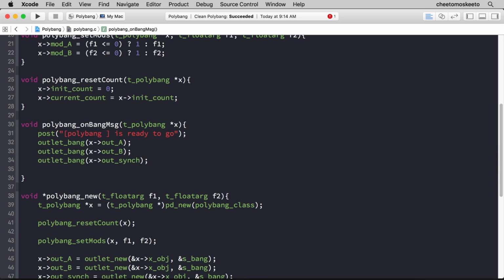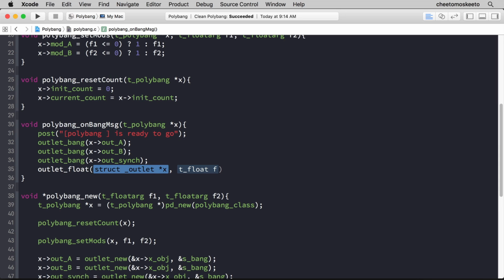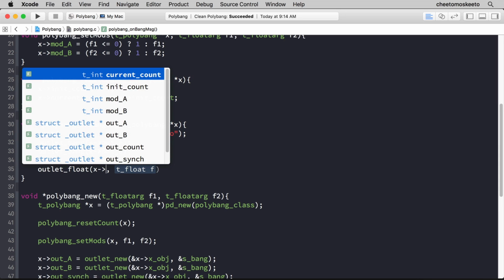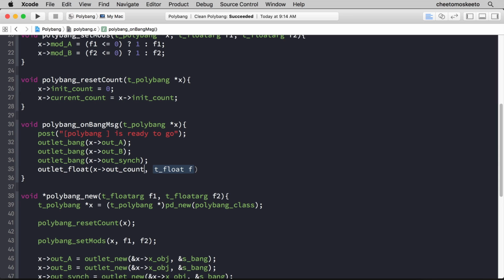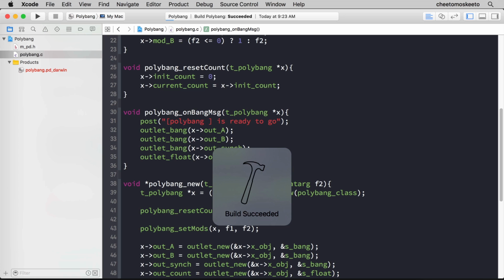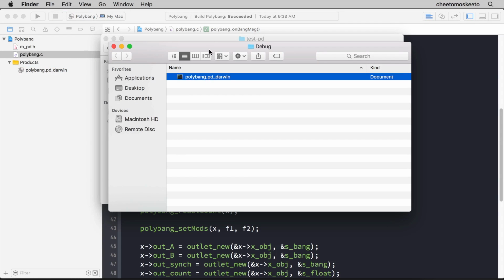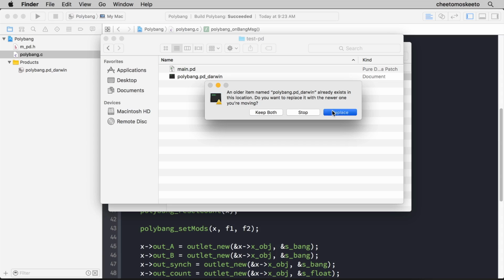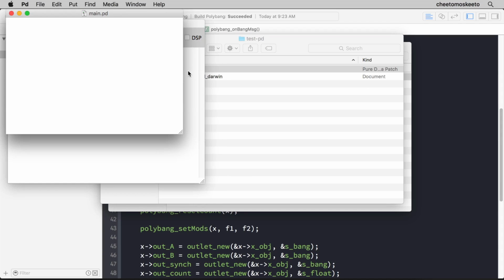The last outlet is a float, so outlet_float, and that's going to go out x->outCount, and then the number or the float to send out. Let's just type 1. Bring up the navigator and build. Copy the file and replace the existing one. With PD shut down, let's run it again.